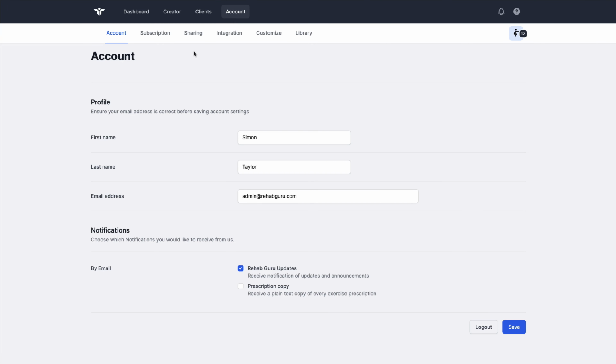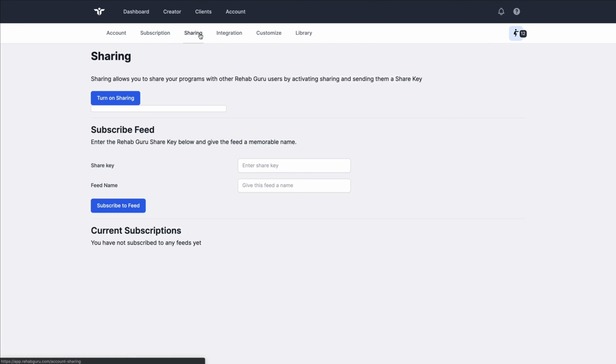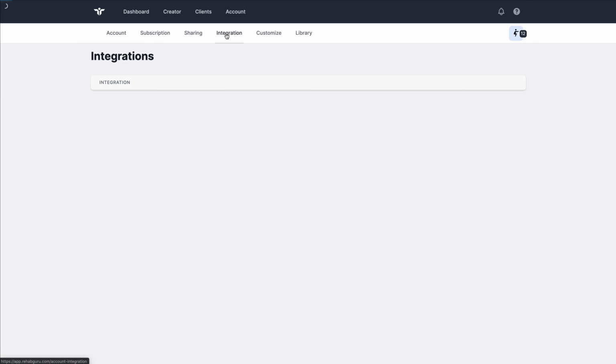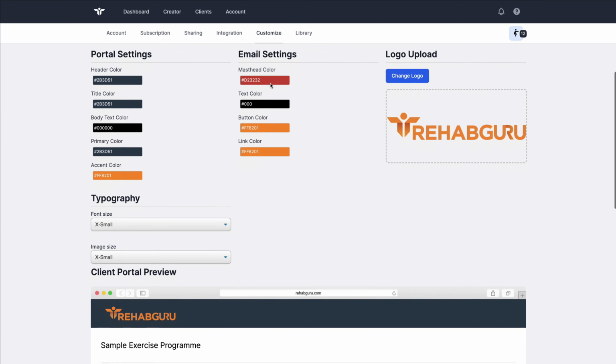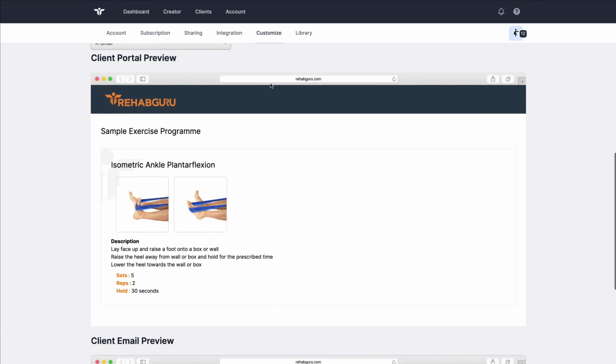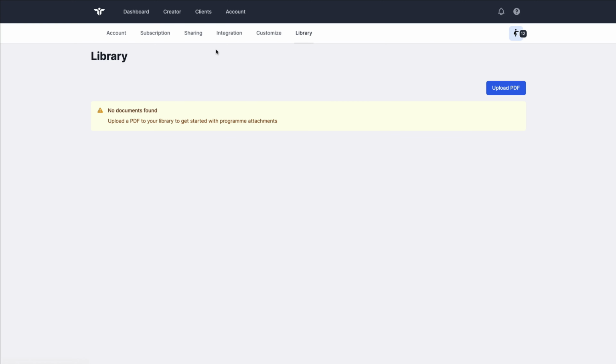The Account page is where you can tailor the settings of your account, subscribe to Rehab Guru Pro, manage the sharing settings, connect your integrations, customize the look and feel of your emails and client portal from the Customize page. And from the library page, you can create a list of PDFs that you can use as program attachments. That completes the page overview of Rehab Guru.